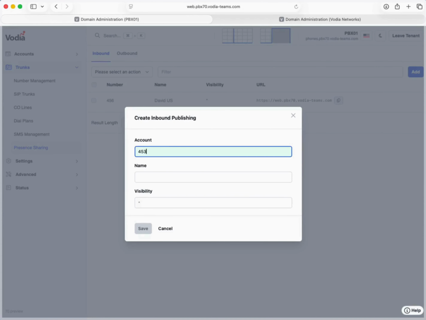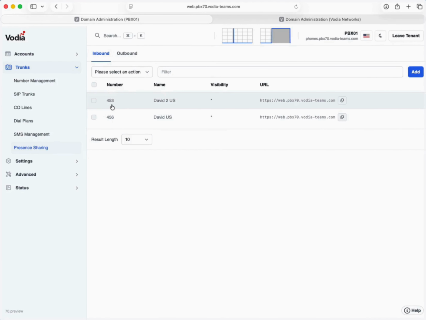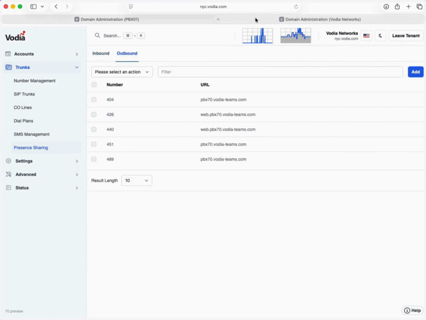In presence sharing, an inbound publishing entry defines what gets exposed. It is tied to a specific account and can be named clearly for operational use. Once saved, the publishing entry generates a unique URL endpoint that is used by outbound subscriptions to connect and consume presence information from another tenant or system.